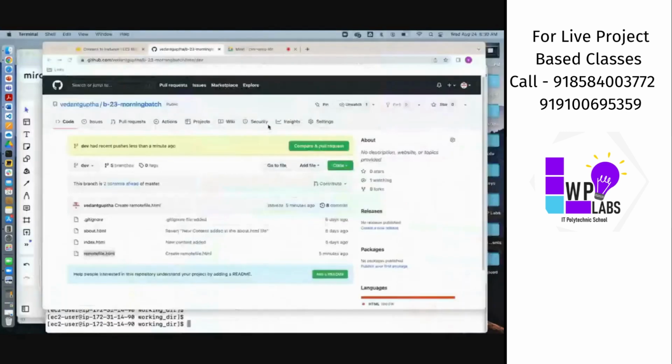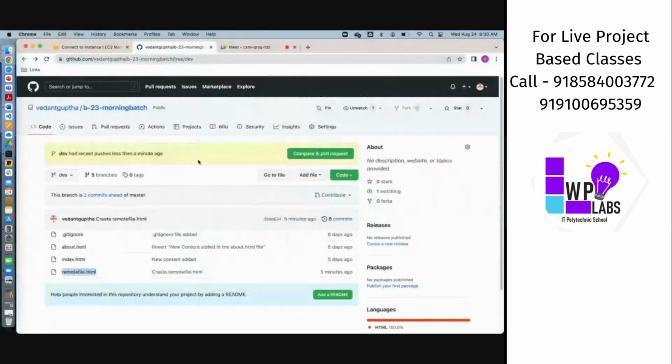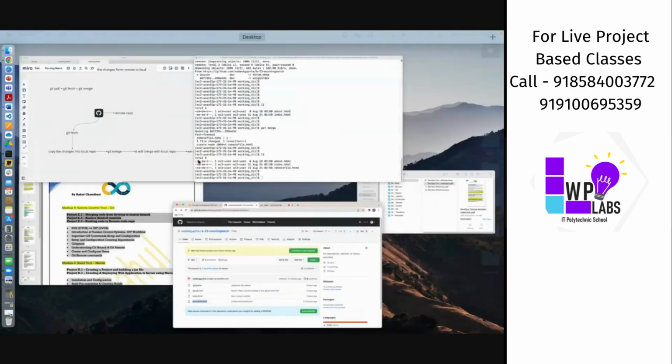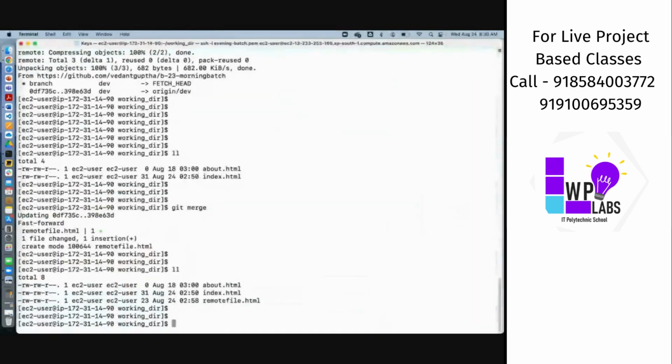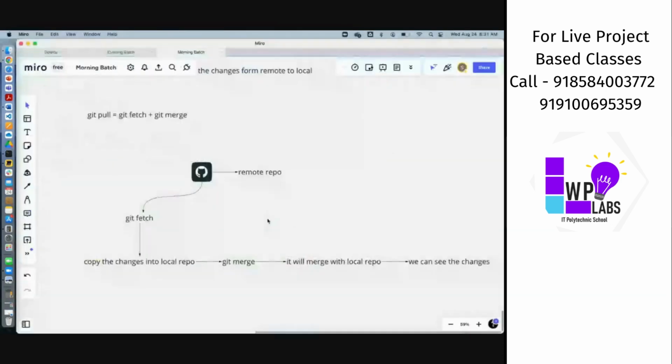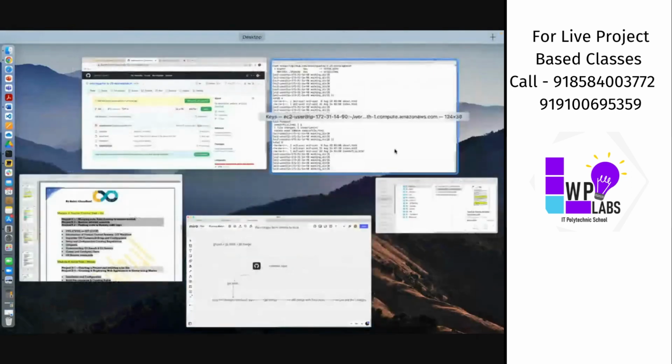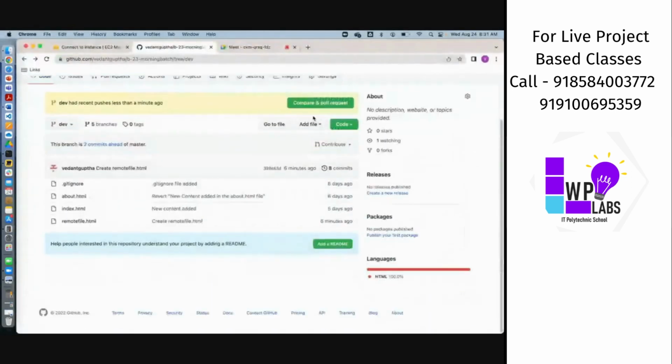This is the way we need to synchronize the remote repository with the local repository. So guys, total how many steps are there to synchronize the remote repository with the local repository? It's two steps, right? First we need to fetch, then we need to merge. Instead of doing these two steps, we can directly apply git pull. That we will do.